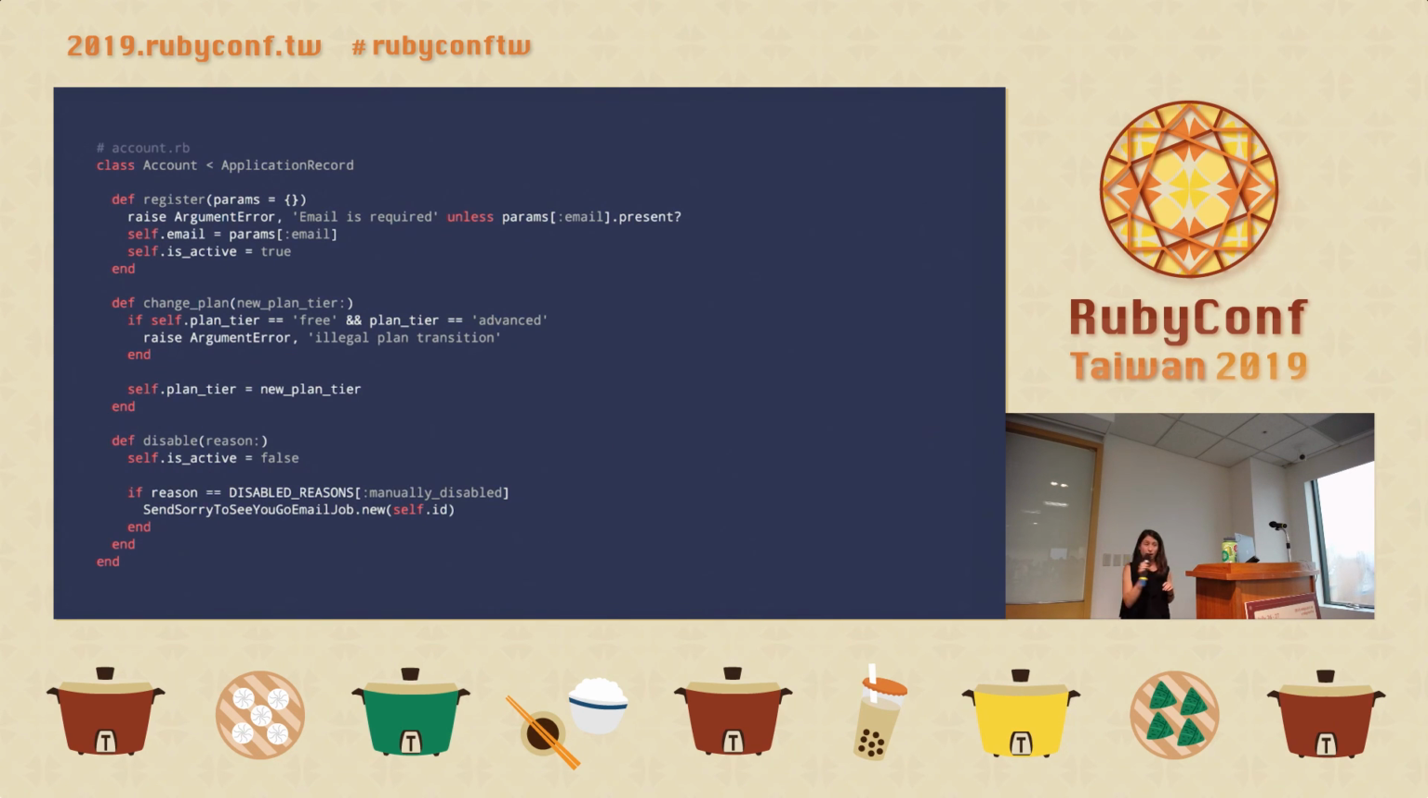Okay, so we have our account class. Here we're assuming we have a simple web application, ActiveRecord is our ORM, and we're defining those three lifecycle methods that I walked through at the beginning. We have our register method, which ensures an email is supplied before we set the account to active. We have change plan, which sets the plan tier on the account and holds some of the business logic around how our users can transition their plans. And disable, which kicks off a job to send an email to our users only if they disabled their account manually.